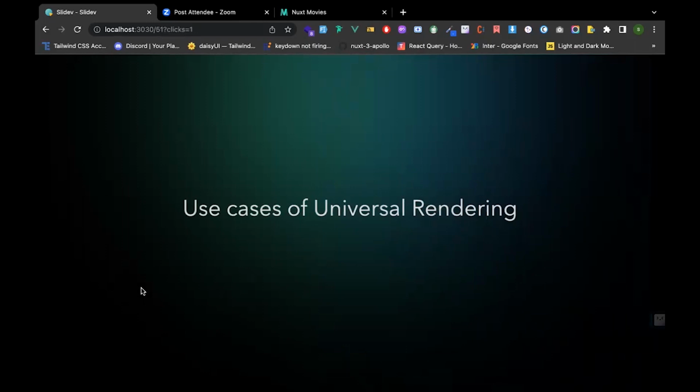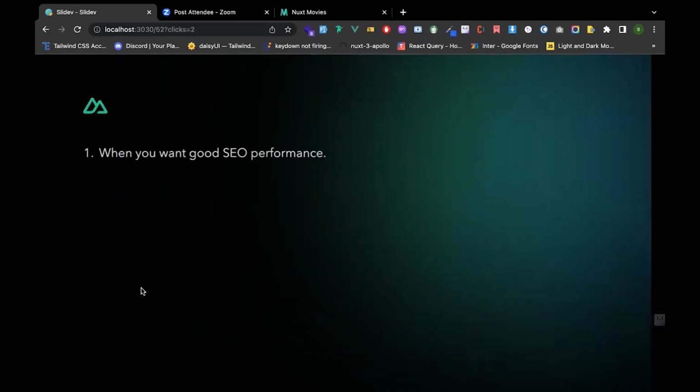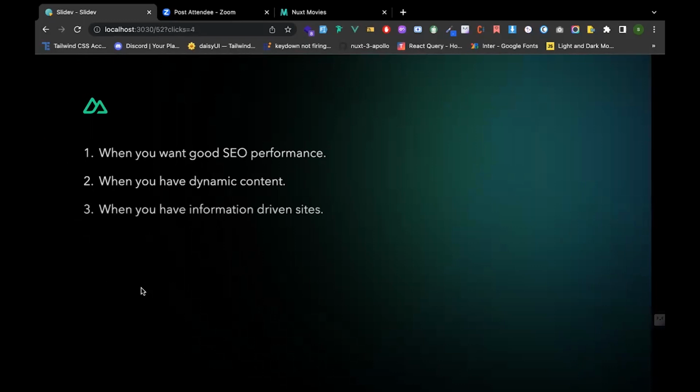So when should you use universal rendering? When you want good SEO performance, of course. When you have dynamic content, content that changes a lot, universal rendering is the best option to go with. And when you have information-driven sites such as marketing sites, blog sites, and news sites.